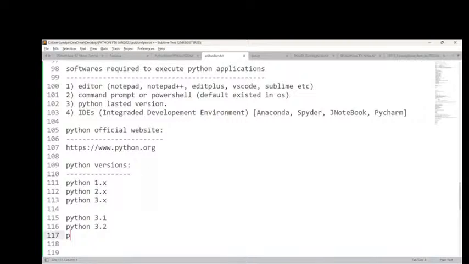Yes, sir, you can just give confirmation. Are you getting audio from this file? Or not, friend? To check how many versions of Python are installed. Yes, sir. Right.